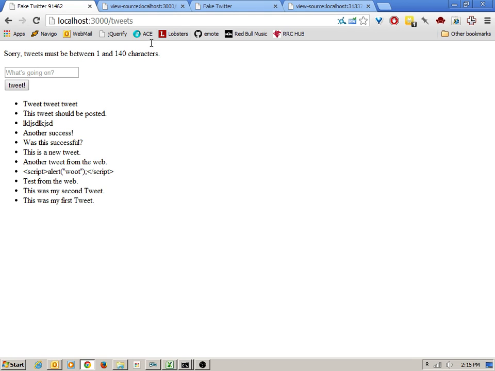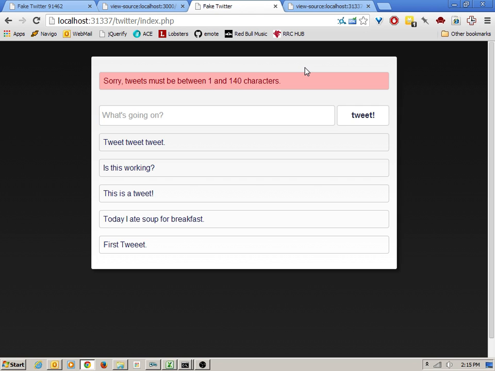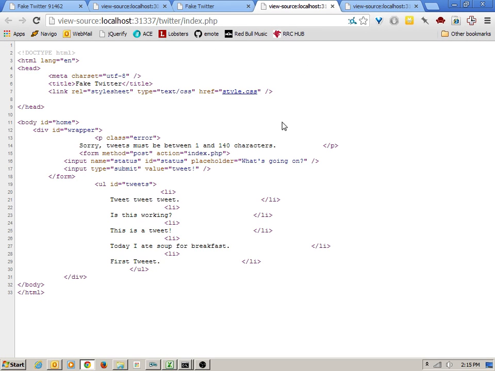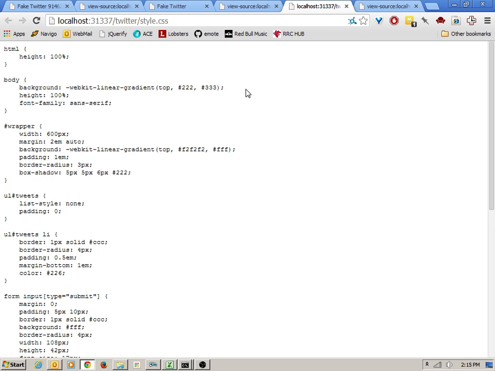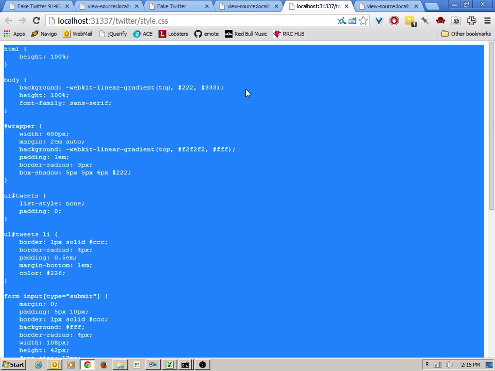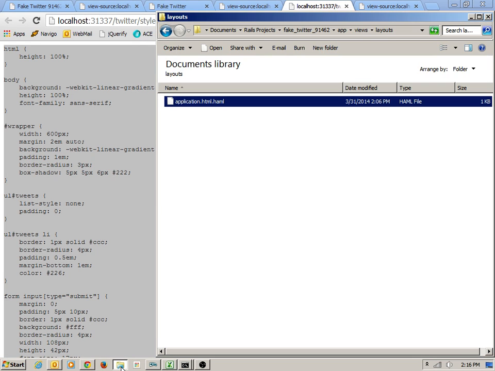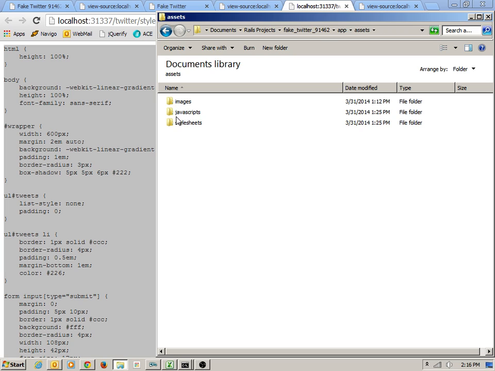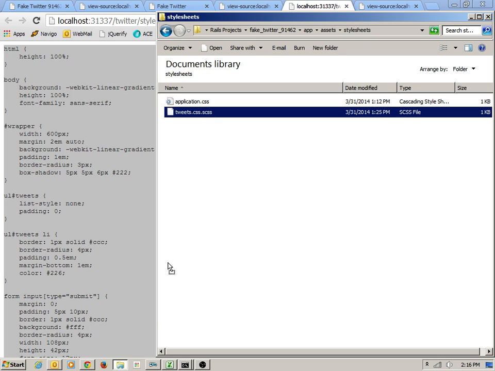Good. To begin with, for the CSS styling, I'm going to start with just straight up using the CSS from the site that we're cloning. So I'll just go to that site and copy that code. The location where I'm going to put it is in my app assets folder, in the stylesheets folder. And when I created my tweets controller, this tweets.css.scss file was created for me. That's where I'm going to put this code.